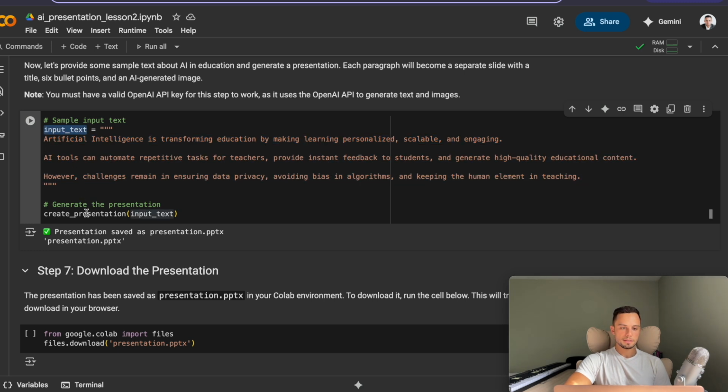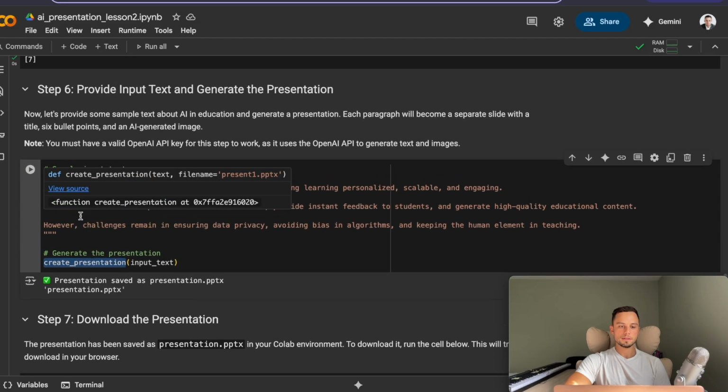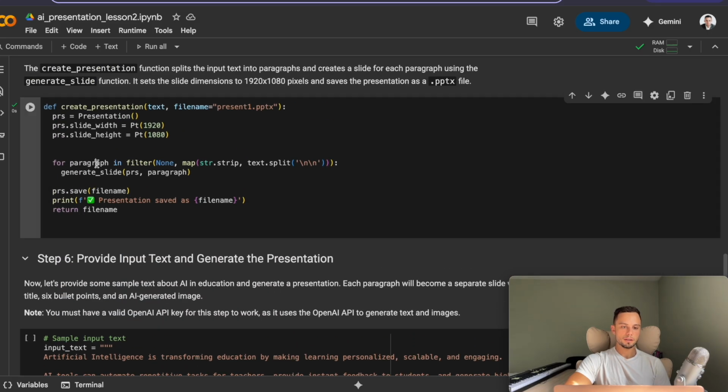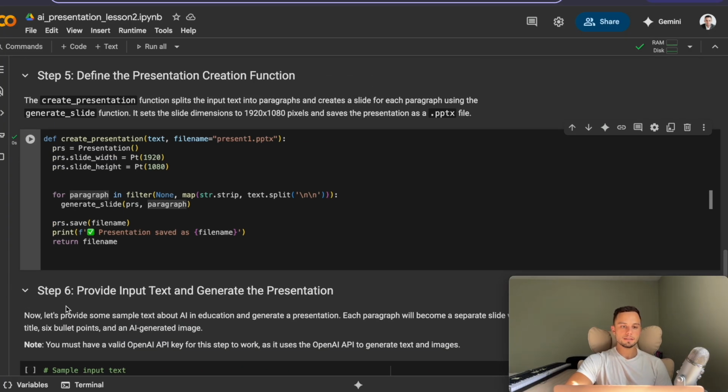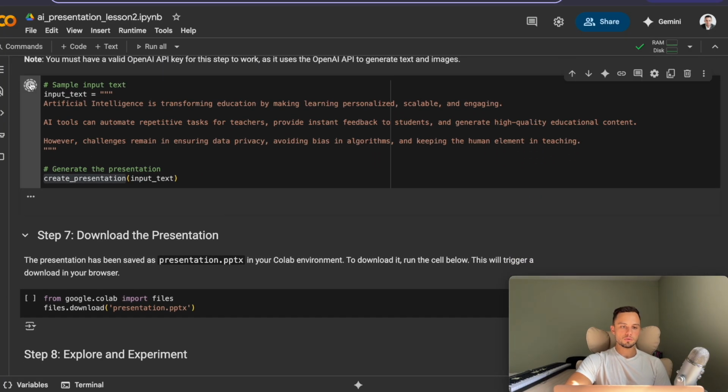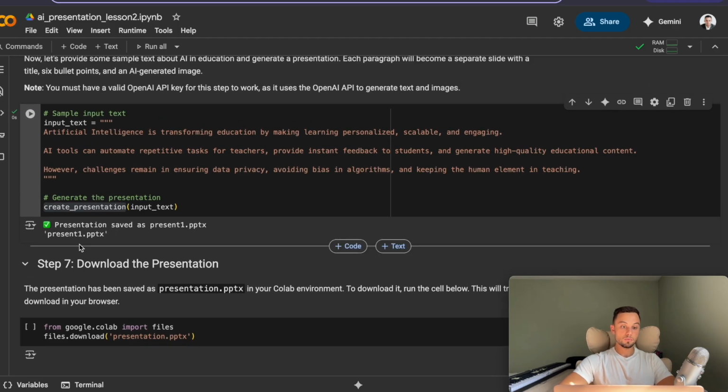And once we have this text, we can pass it to the create presentation function, which should break it into 3 different paragraphs and hopefully create 3 slides if everything works correctly. So I run this, and as you can see, within a second, a presentation was created.